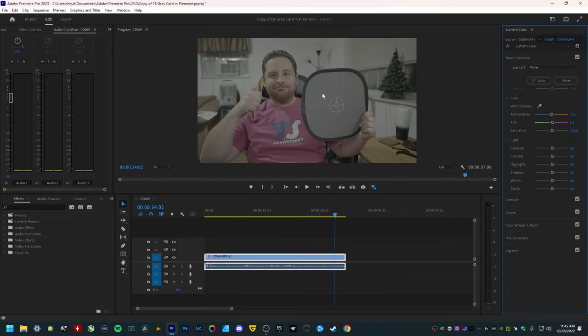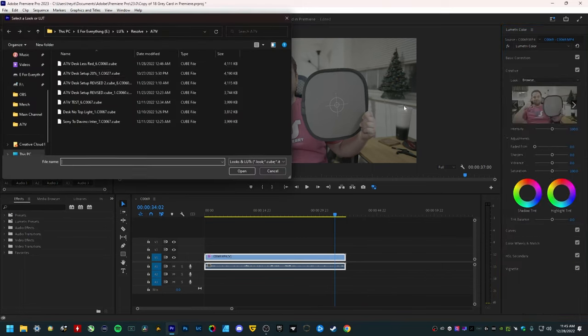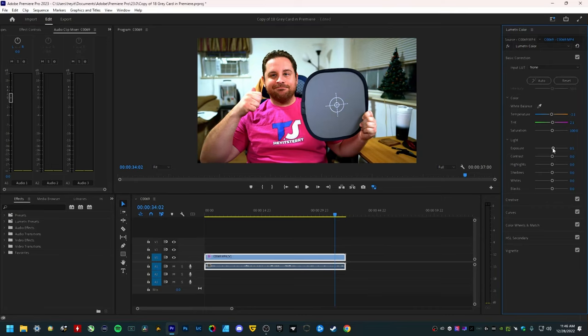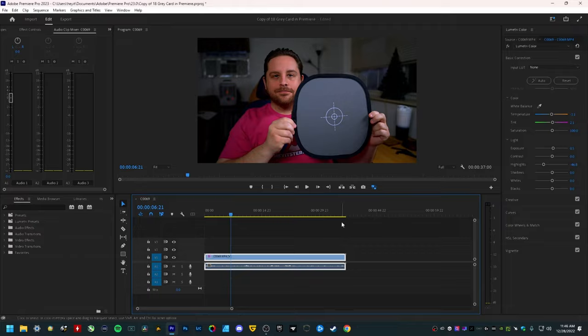Again, it's very, very, very subtle, but you should have been able to see a difference here. So I'm gonna just undo that real quick and redo it. Again, it's very subtle, but you should be able to tell the difference. So I'm gonna go ahead and look for that LUT again. There we go, no top light. Bump up the exposure by about half a step. I'm gonna pull down the highlights quite a bit. And this is pretty equivalent to what I had in DaVinci Resolve the other day. And honestly, I think it looks pretty good.